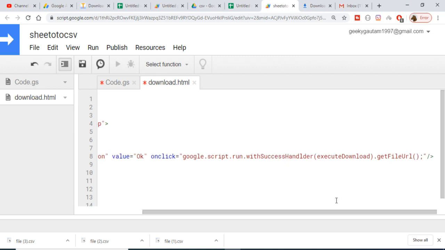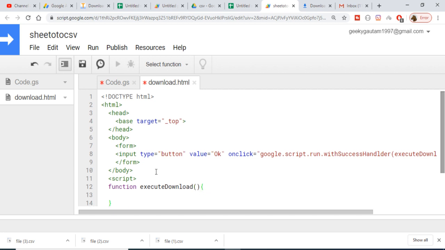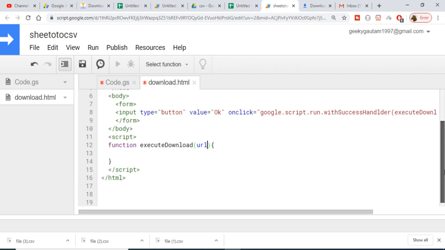So now this executeDownload method we will be writing inside the script section. Once you get the URL, you will be downloading it. In order to download this, it is very simple. Inside the script we will be writing our function executeDownload, and we will just be redirecting the user. It will be expecting the URL of the CSV file, and now we just need to redirect the user. So we can just use window.location.href, and we will be redirecting it to this URL. That's it. This is the one line of code that is required.